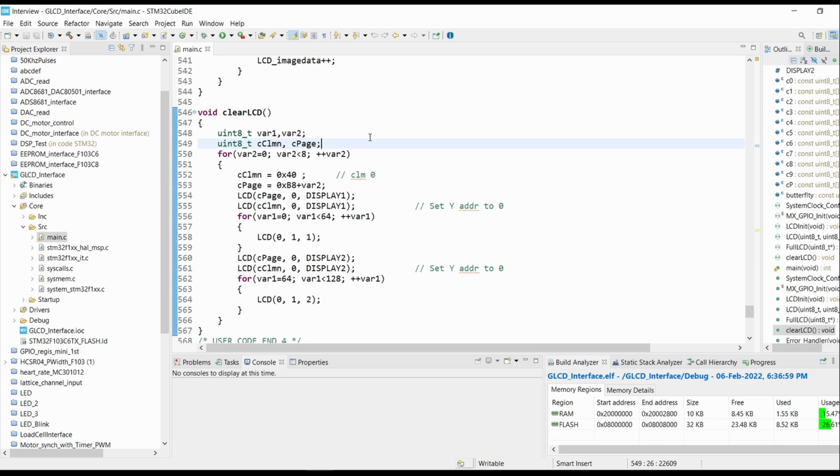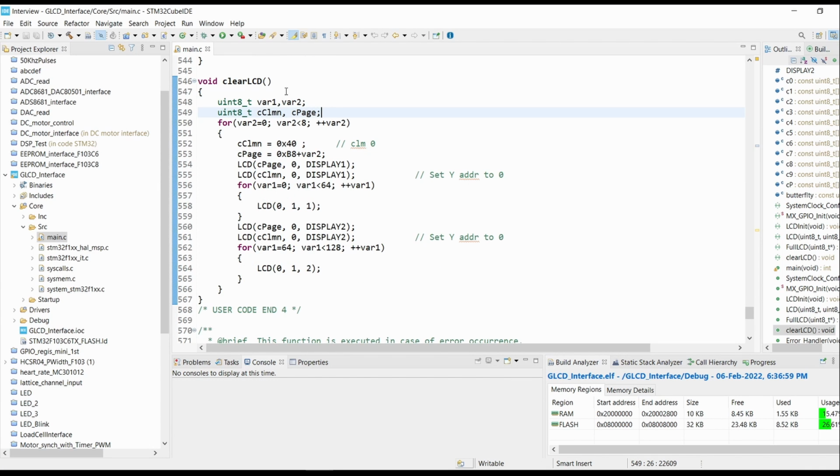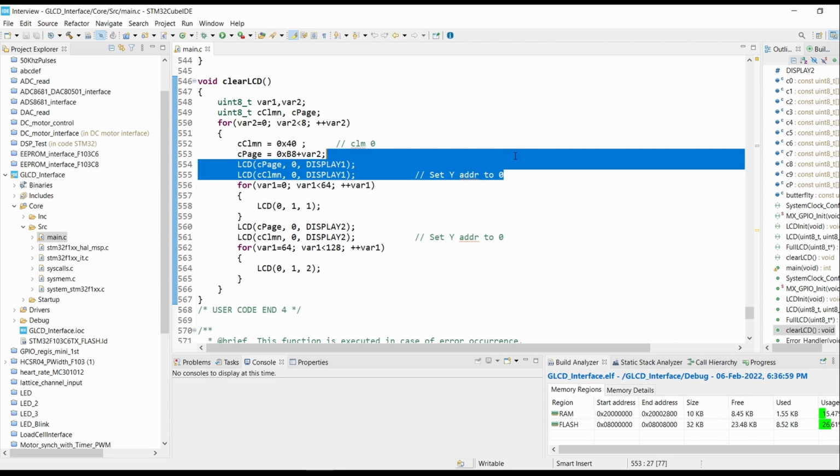As we know, we have two sections in the GLCD. var1 and var2, these two variables have been declared. var1 will be incremented to columns and var2 will be incremented to page. We have a total of 8 pages and 64 columns in each section of the GLCD. First we have set the column address to 0 and the page address to 0. Then we have given the command to set the column and page.